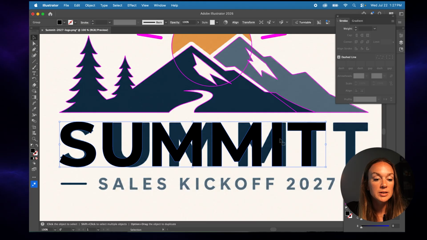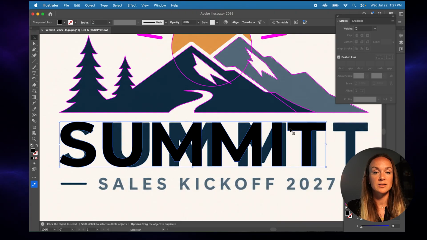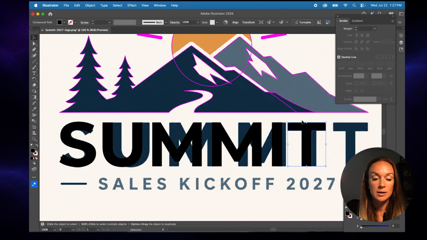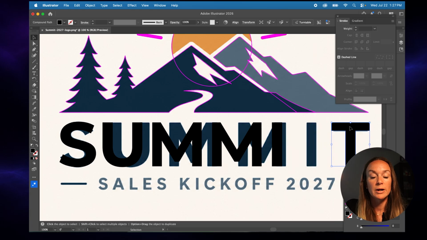So if I now take my outlined text and I ungroup it, because right now it's looking at summit as one full word as a group. But if I ungroup that, I can now move each letter without affecting the rest of the word. So I've gone ahead and ungrouped it. Now I'm going to select each one and I'm just going to pull it over to where it is on the graphic.